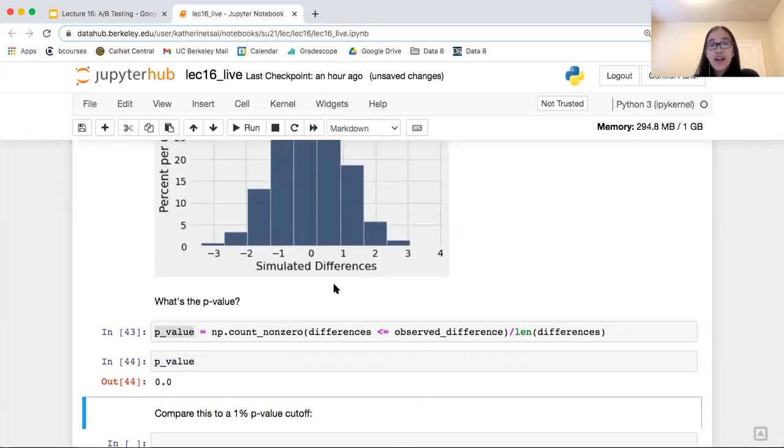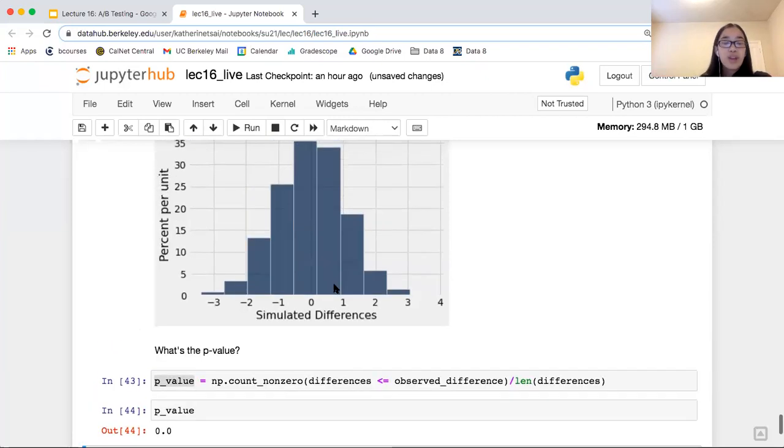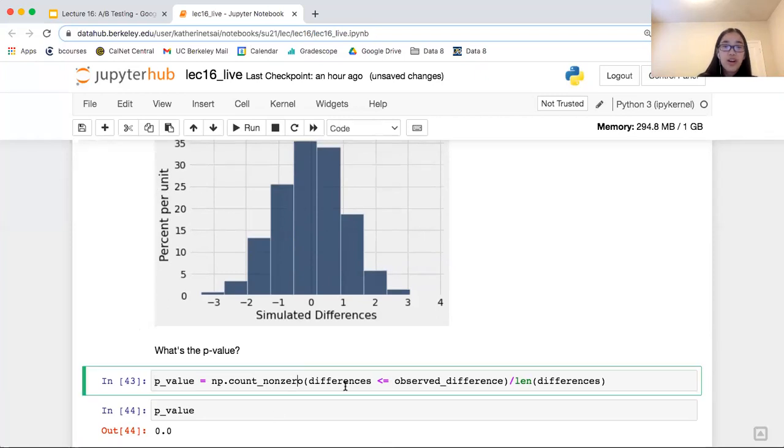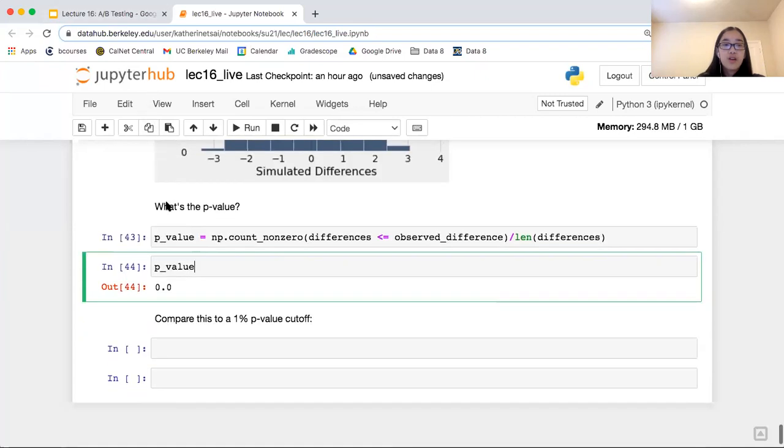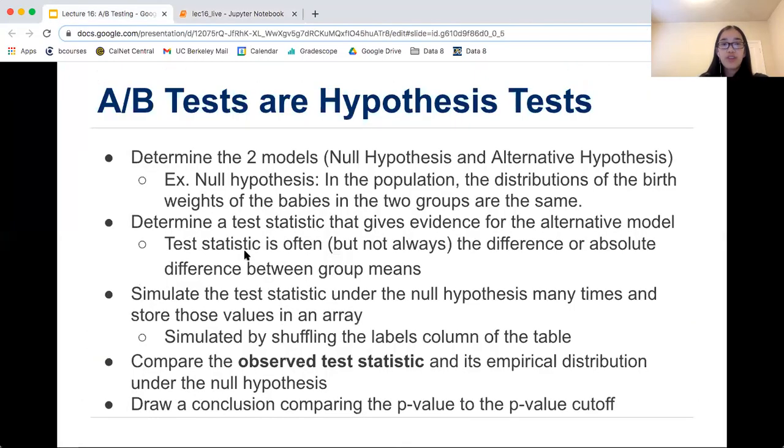0. So it turns out, okay, the probability of actually getting that value isn't going to be 0. It's going to be really, really, really small, but it won't be 0. But in this case, we did 2,500 trials and none of them were -9 point whatever or more extreme than that. So if we compare that to a 1% p-value cutoff, we would reject the null hypothesis.